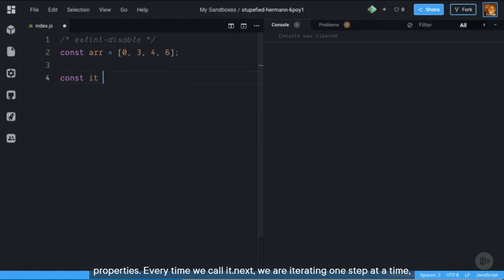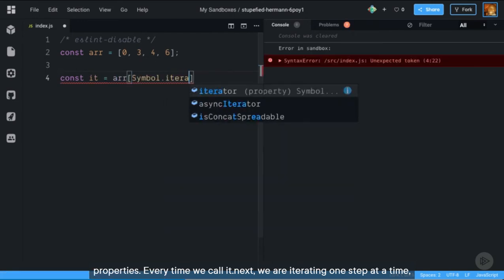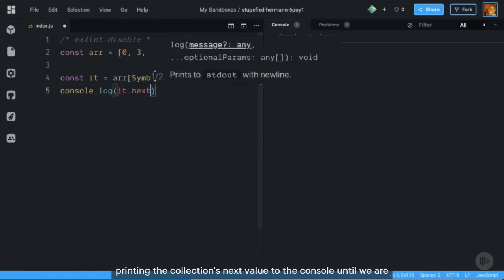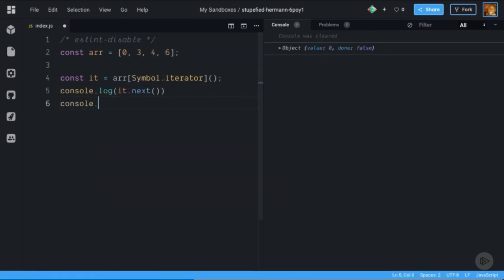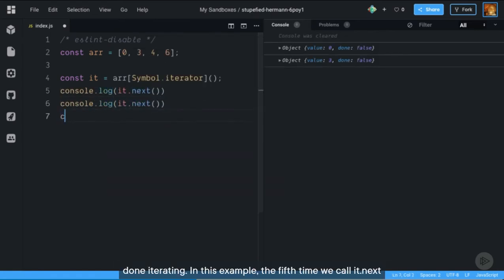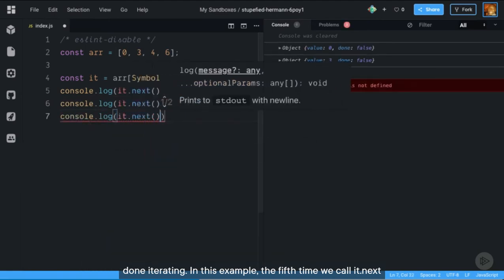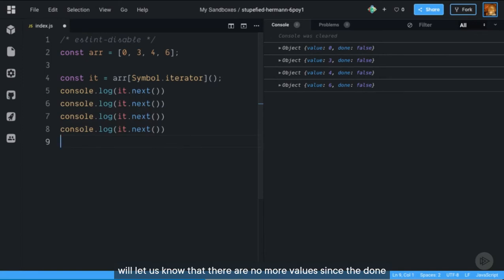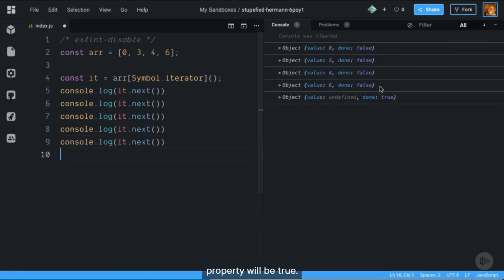Every time we call it.next, we are iterating one step at a time, printing the collection's next value to the console until we are done iterating. In this example, the fifth time we call it.next will let us know that there are no more values, since the done property will be true.